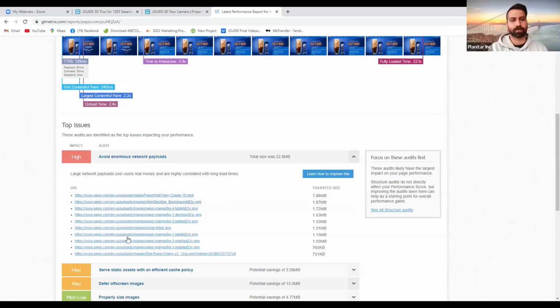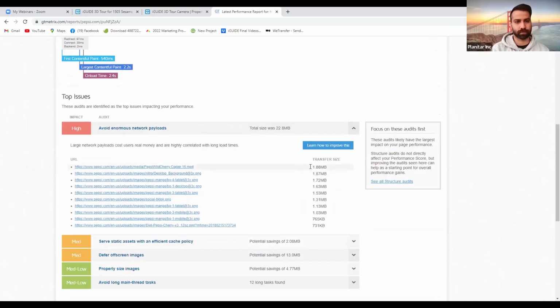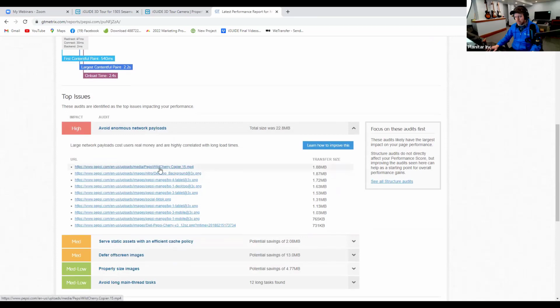But if you look here for Pepsi.com, they're loading a Pepsi Wild Cherry 15.mp4 that's 1.88 megabytes. So there are some very large files that they've got loading up on their website.